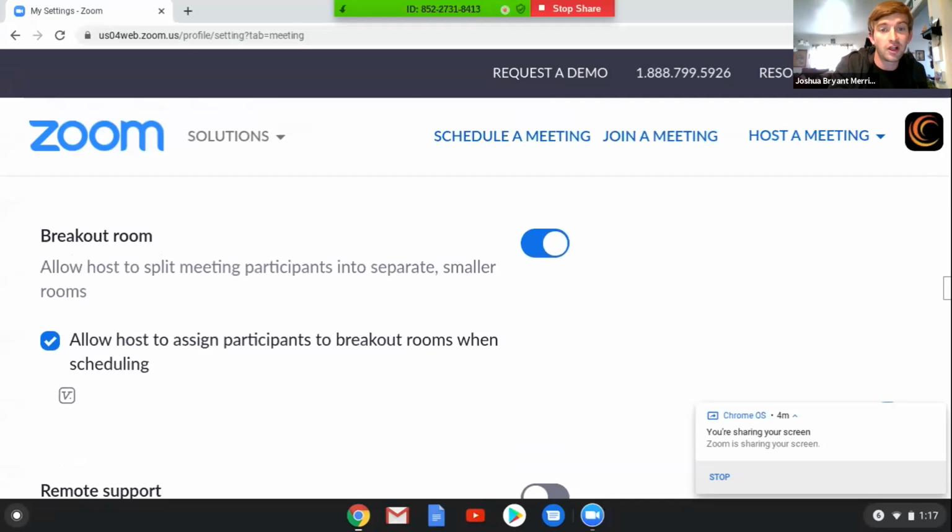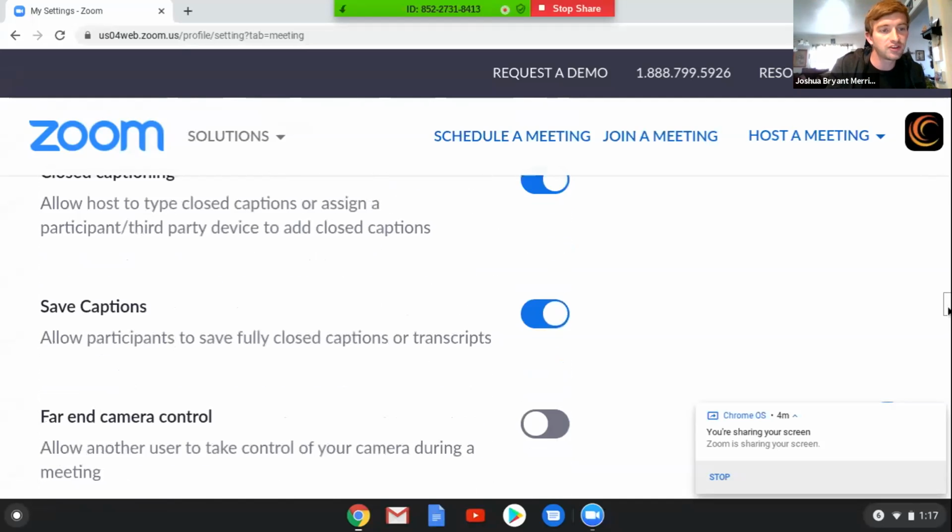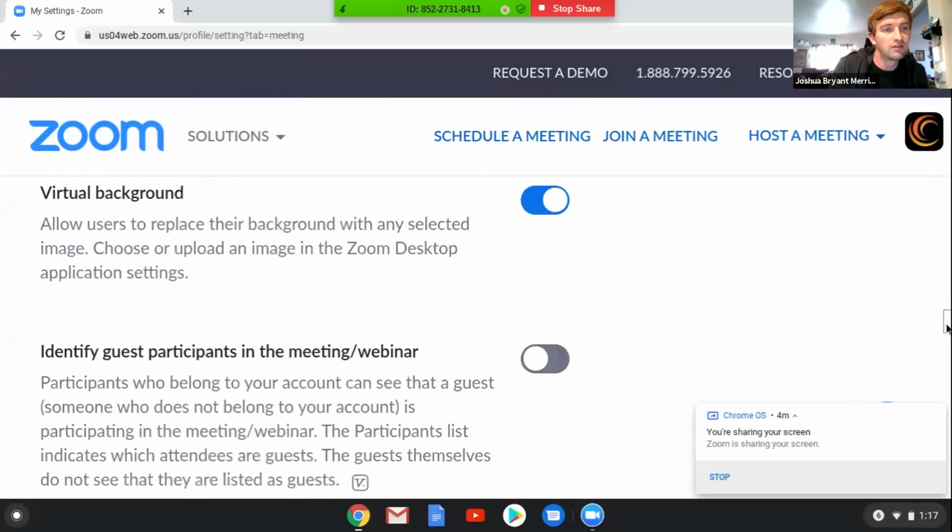Breakout room is available to also free accounts, free and paid. So if you want to be able to do a breakout room, you first would want to go in here to turn it on. Closed caption is only a paid version. Virtual background, you need to have a pretty decent computer to be able to do it.